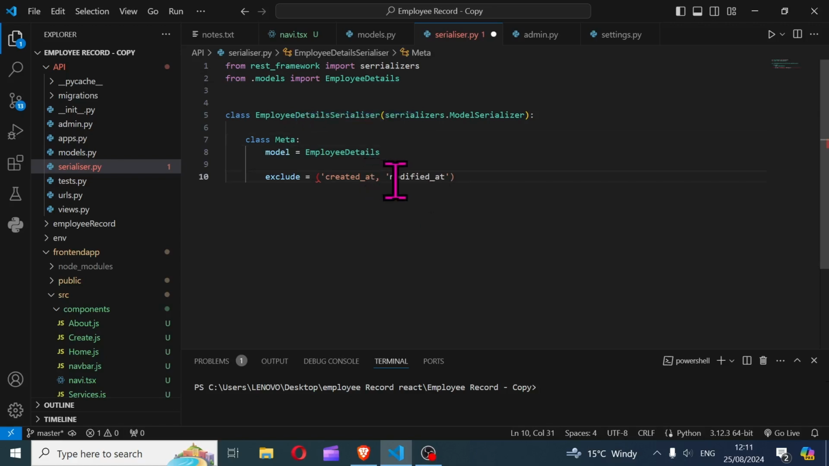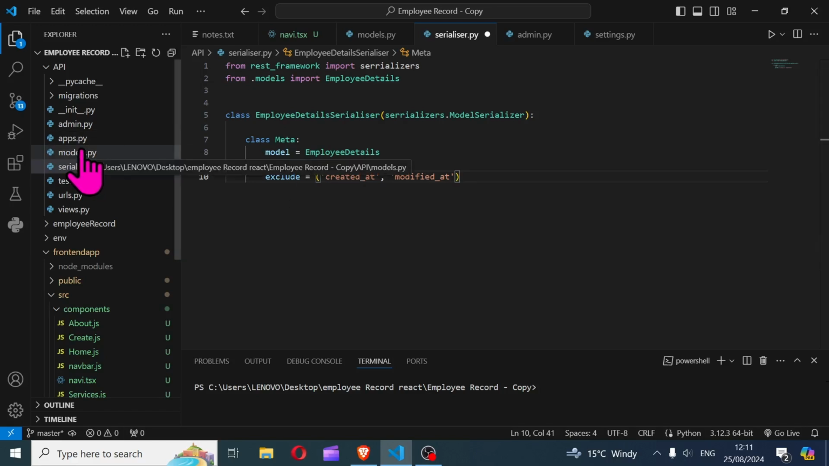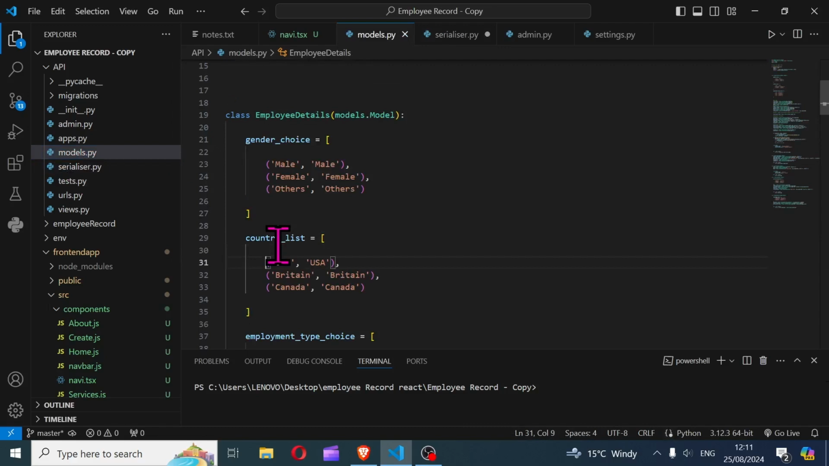So enclose this in a quote. Now the reason why we are excluding created_at and modified_at is because we don't want the administrator to impute the created_at. For example, when you're onboarding a new employee, we want the date and time to be picked automatically from the system. Now if you go to our models.py, you're going to see the fields.